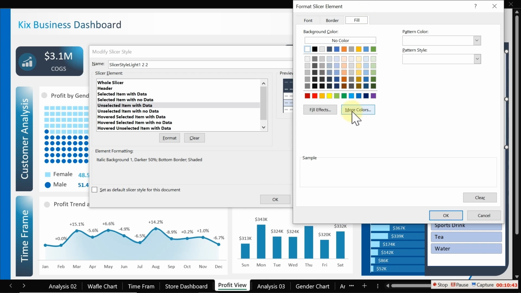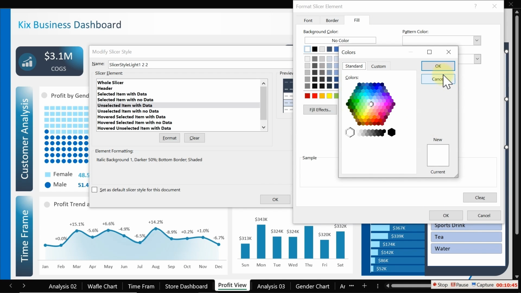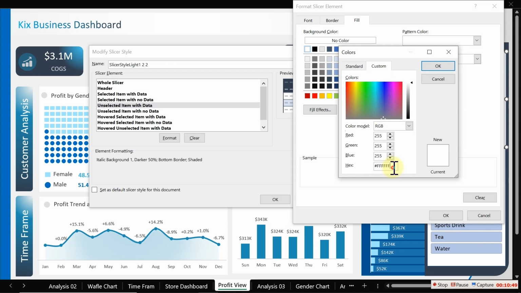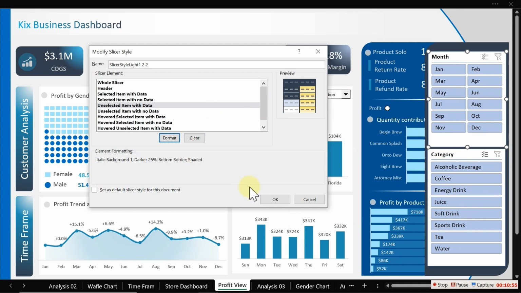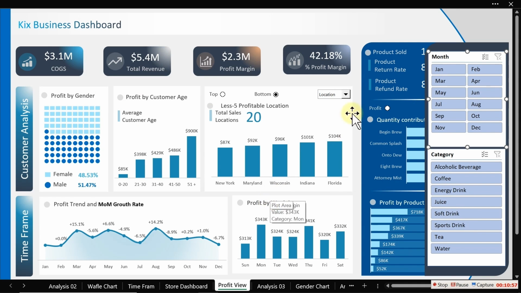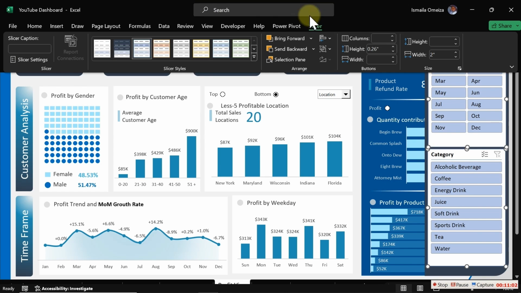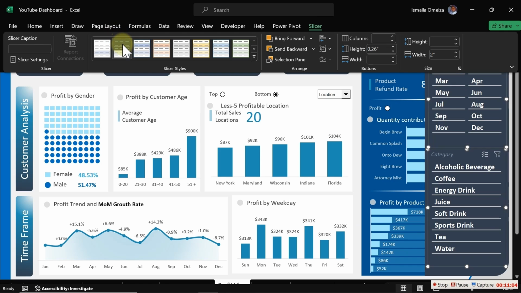For the fill color right now, we want to change the fill color to be the same thing. Go to custom, and over here we do this. We click on OK. If I go ahead and click on OK right now, nothing happens. So I'm going to hold my control key to select this one as well. Go to the top ribbon, slicer, and let's choose this. You can now see what happens.